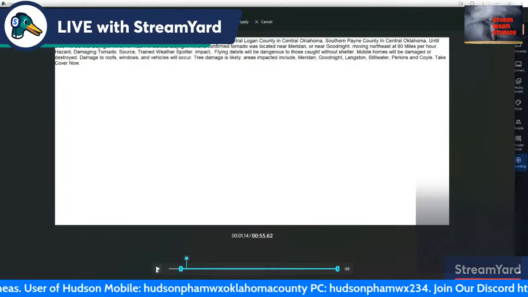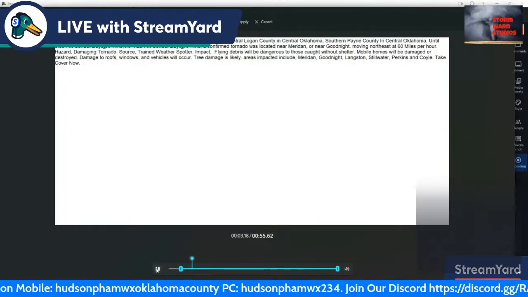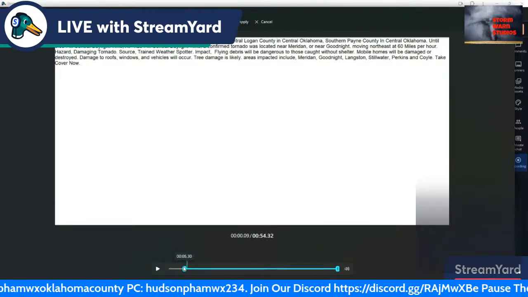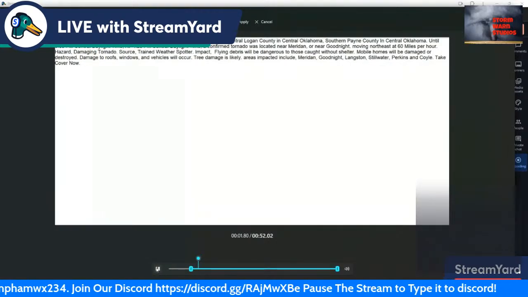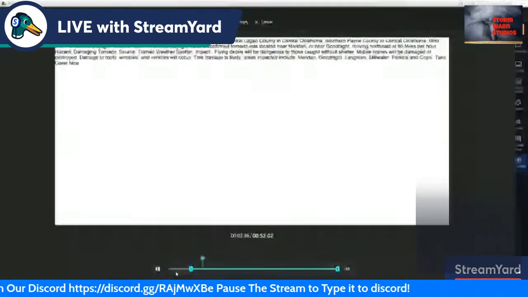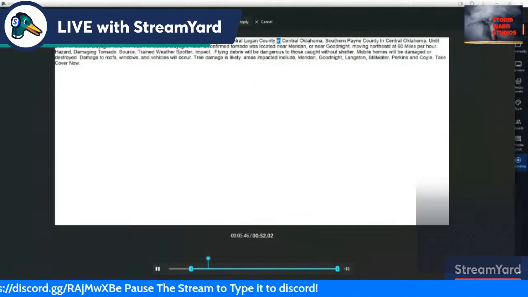Our sales support team for more information. The National Weather Service in Norman has issued a tornado warning for Central Logan County in central Oklahoma.